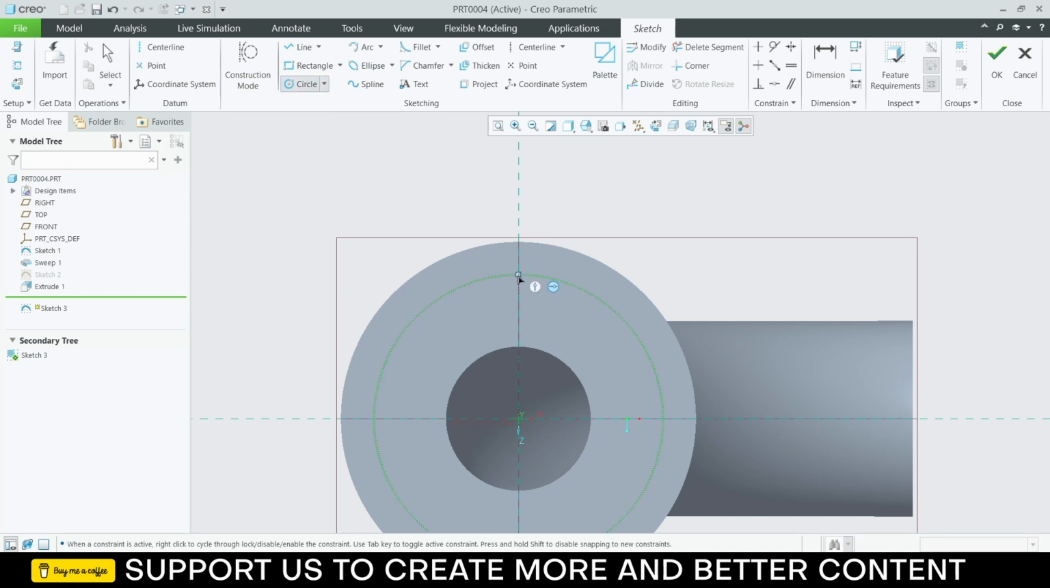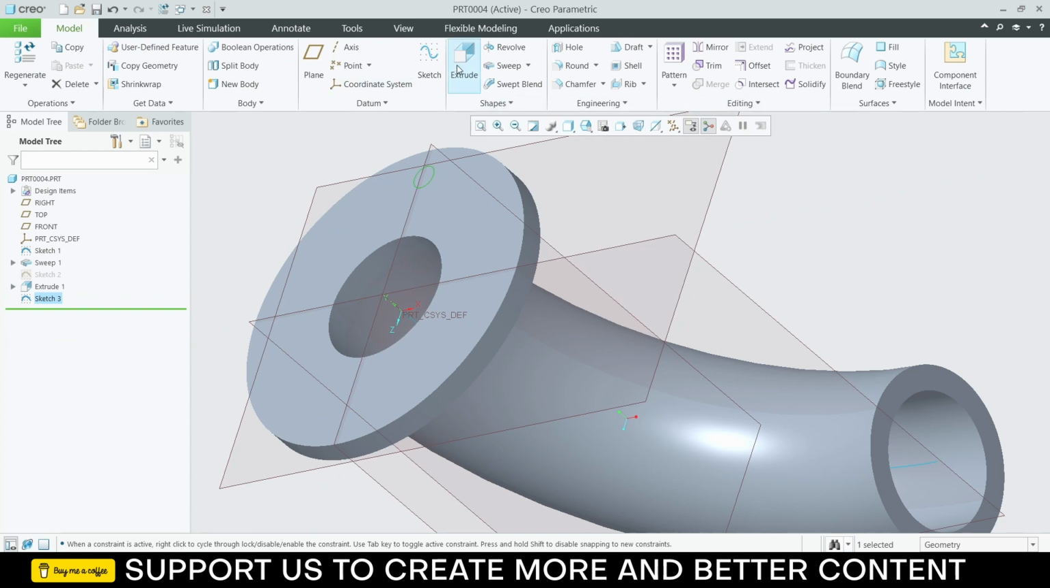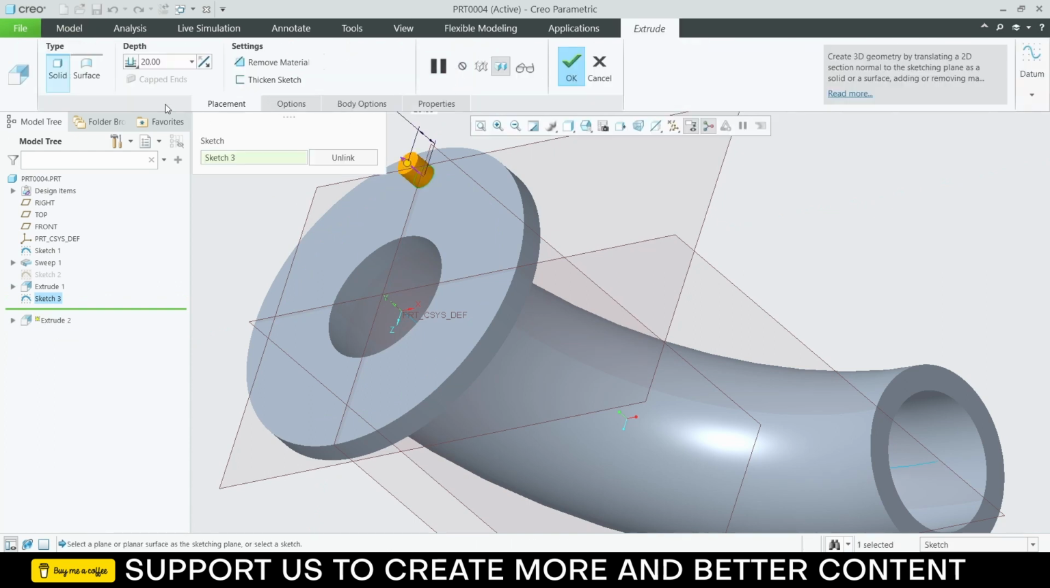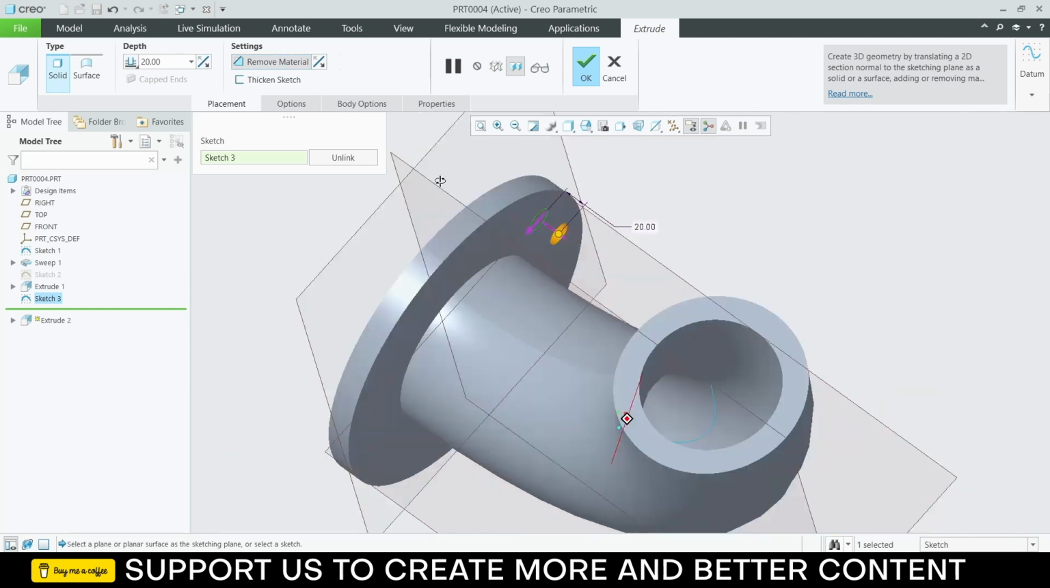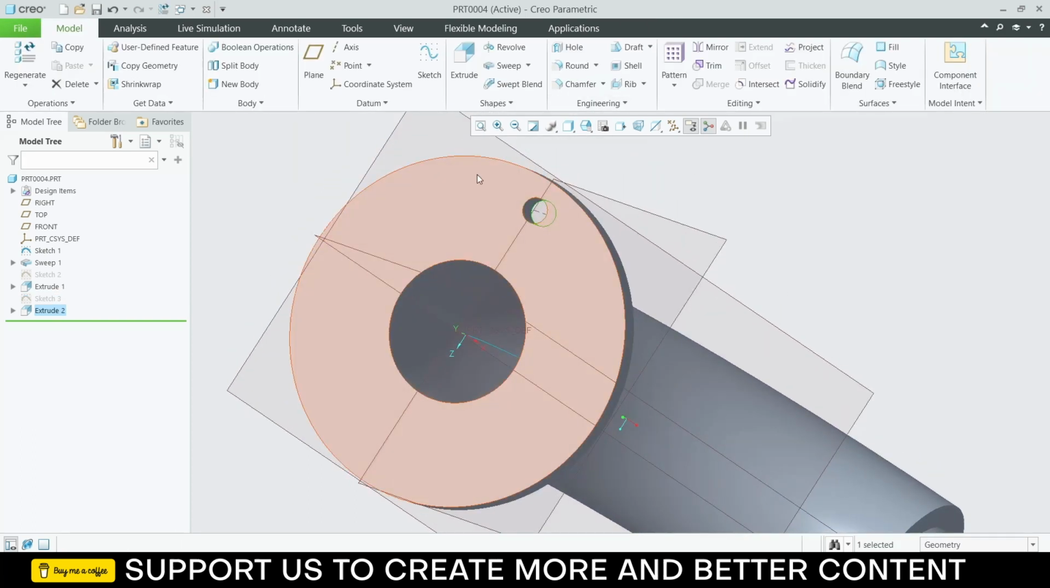Click a circle again. Click on the middle mouse. Enter the value 20. Click OK. Click on extrude, but this time choose remove material. Click on reverse direction. As you can see that our blind thickness is enough, so I don't have to worry about it. Click OK. But I want more.